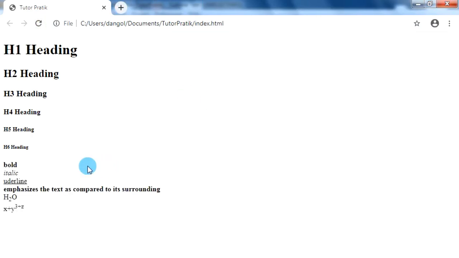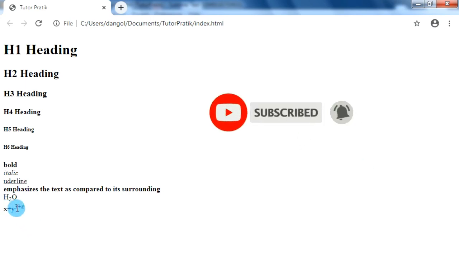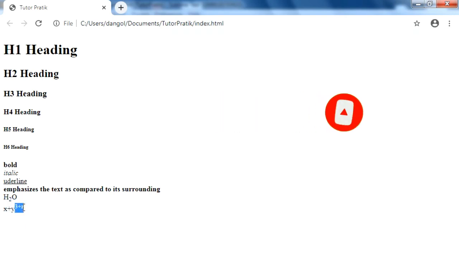Here we can see the text enclosed by our B tag is bold, the text enclosed by the I tag is italic, and the text enclosed by the U tag is underlined, and the text enclosed by the strong tag is a little bit emphasized as compared to its surroundings. And here, for writing scientific equations, the number 2 needs to be a subscript, so we use the sub tag for this type of equation typing. Similarly, for some algebraic equations, where we need superscripts, we can use the sup tag as a superscript.